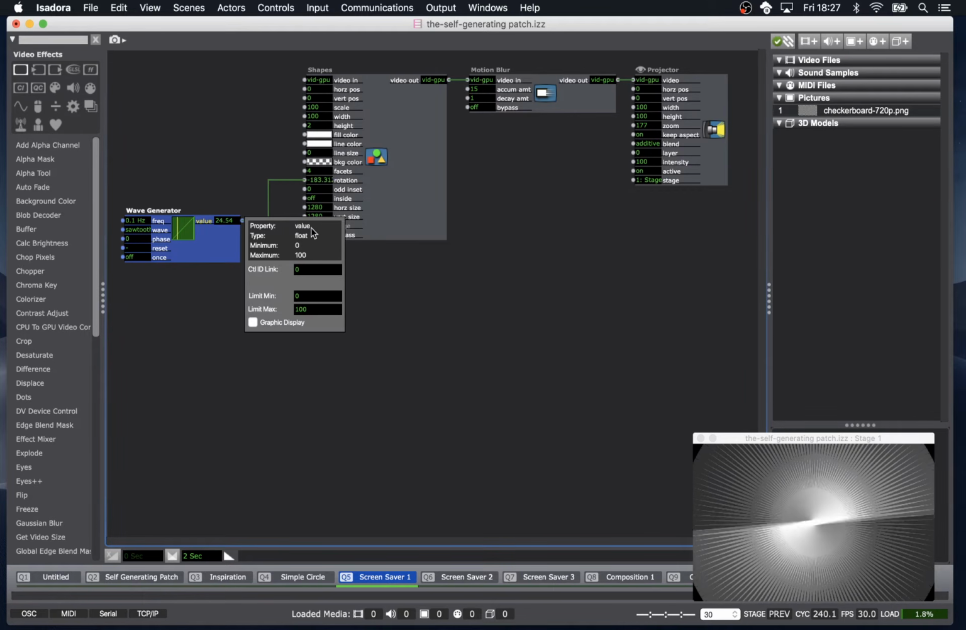The property is called value, the type is float, which means it's a number with a decimal point, and it goes as an absolute minimum 0 and an absolute maximum of 100. And then down here, very important, the limit min and limit max. You can change it. You can chop this off, although in this case you do not want to do that. You just want to leave it set to 0 to 100.